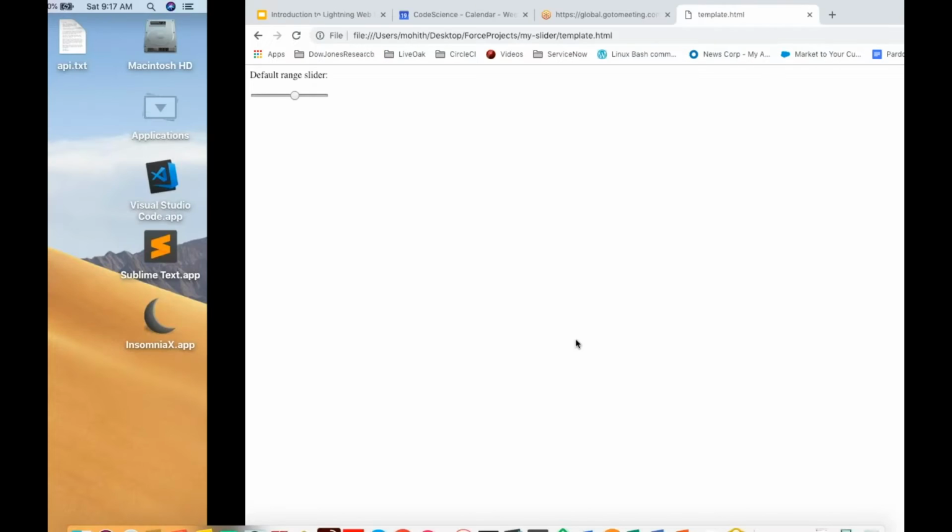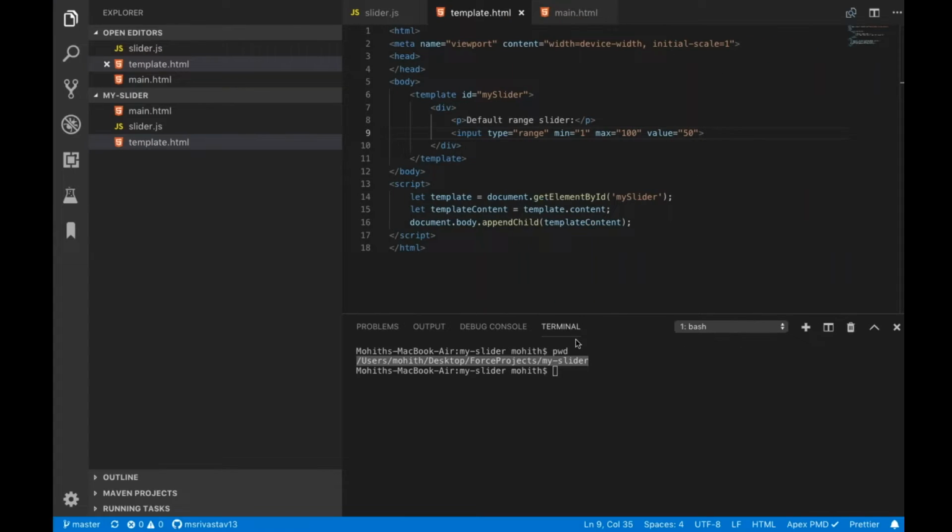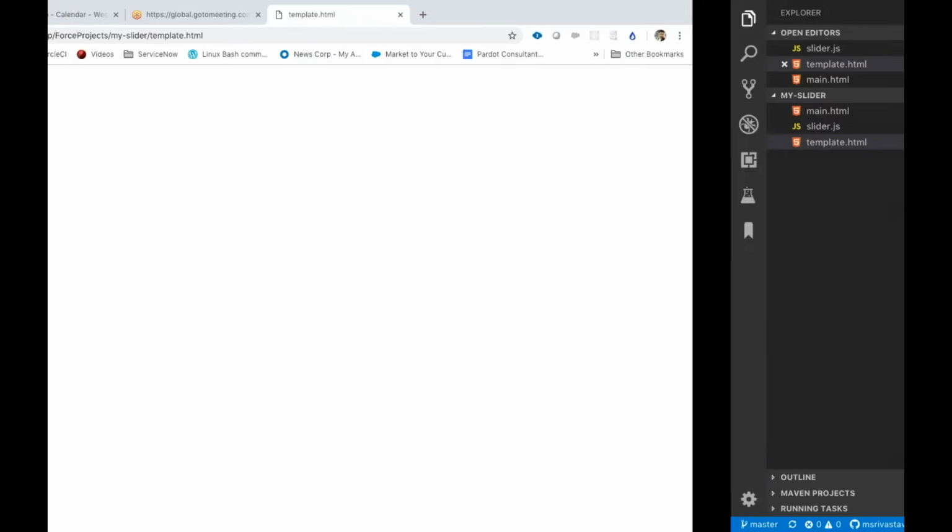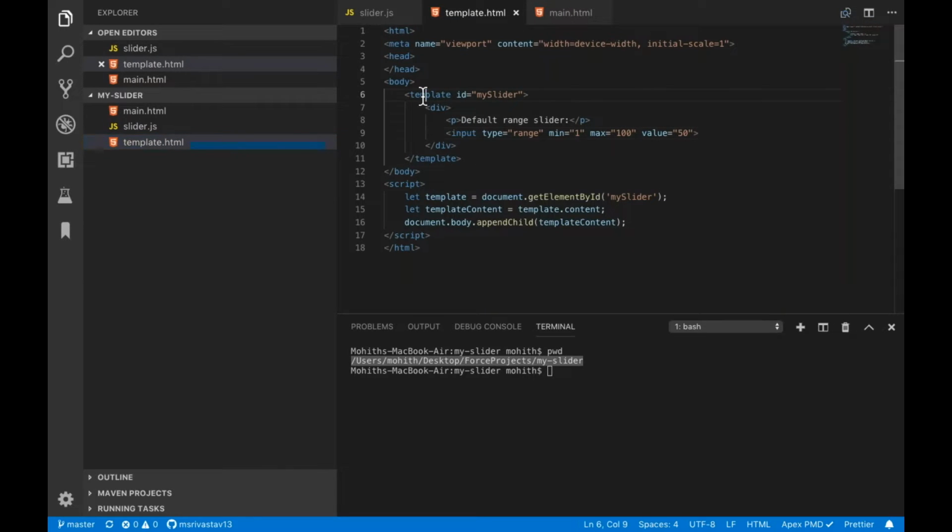So this is my simple HTML page that got rendered now. Basically it's just a slider, nothing fancy here. I just used HTML. But notice this, I've used something like a template tag, and then there is this little script. So let's see what happens when I comment out the script, right? Let me comment out that script. I just commented it out.